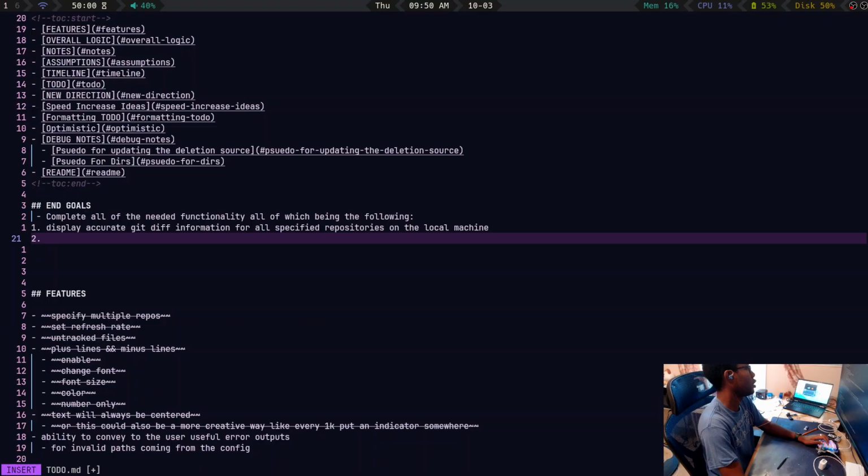So I want the functionality to allow the user to specify single directories as well as a directory that holds a bunch of Git repositories.